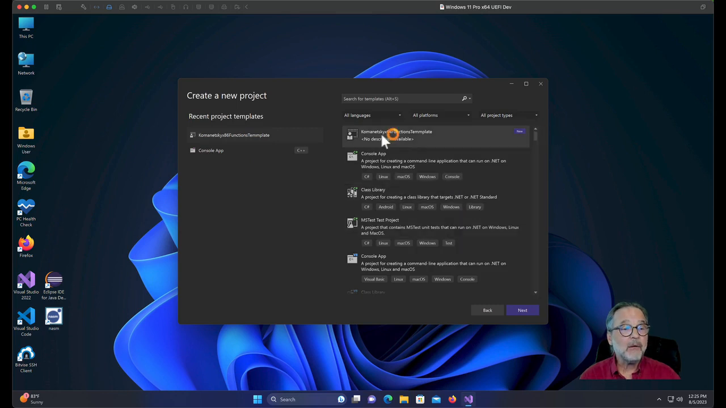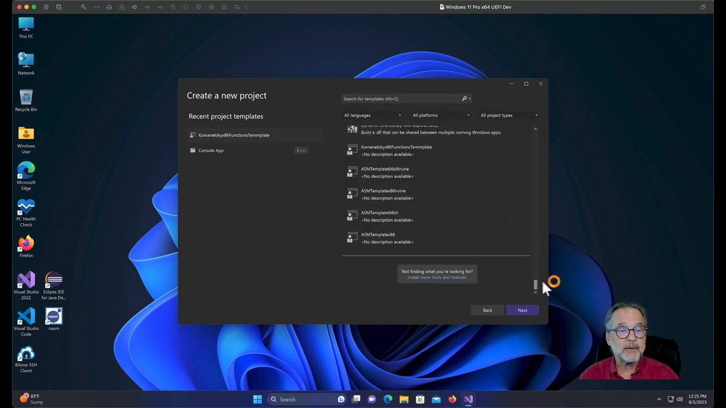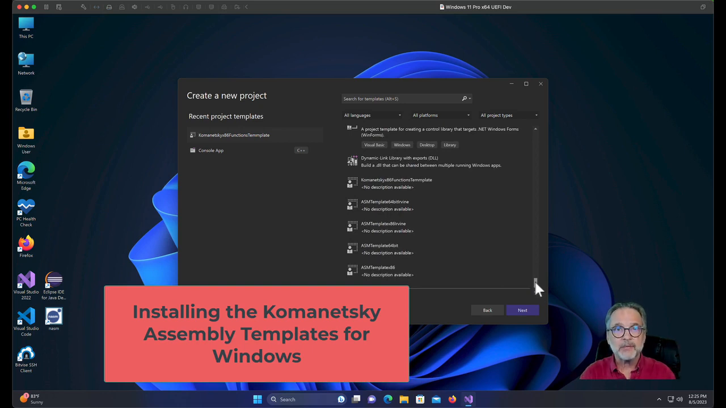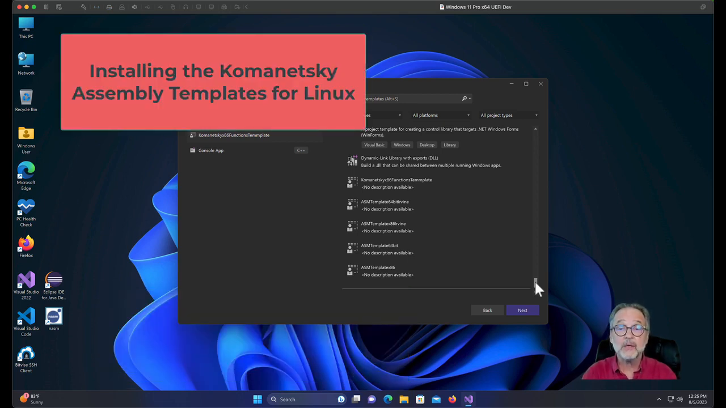Now, I've got a whole bunch of new templates here. If you're interested in how to get these templates so you don't have to do it yourself, or you are having trouble setting up the templates, there's another video on YouTube. I believe it's called Downloading the Komanetsky Templates for Windows. Another one, Downloading the Komanetsky Templates for Linux. Pause this video, go ahead and take a look at that one, and it'll show you exactly how to do that, and you'll get these templates automatically.